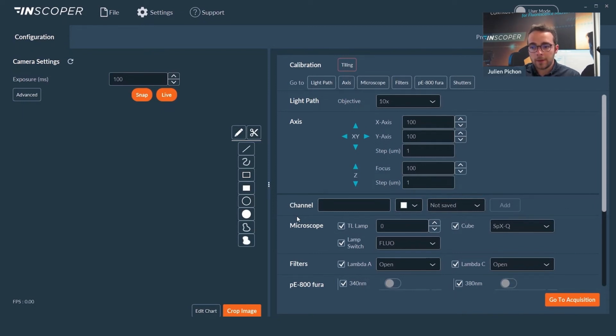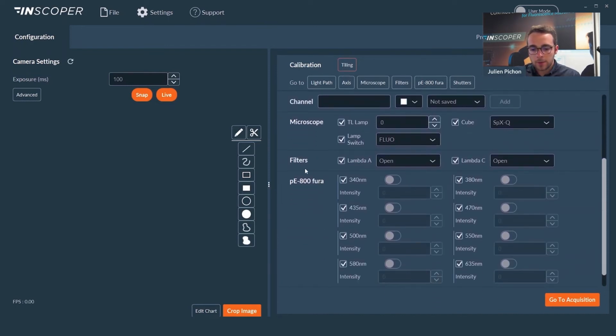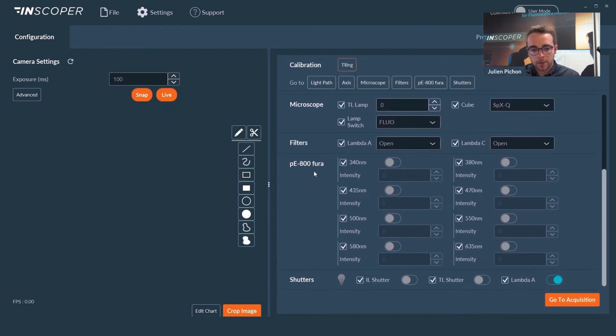As you can see here, the new light source can be piloted by the INSCOPER liveRATIO. So we can switch on, switch off each wavelength by clicking on this button. And we can also control the light intensity and adapt it to our samples. So today we are mainly interested in these two wavelengths for fura2 excitation.